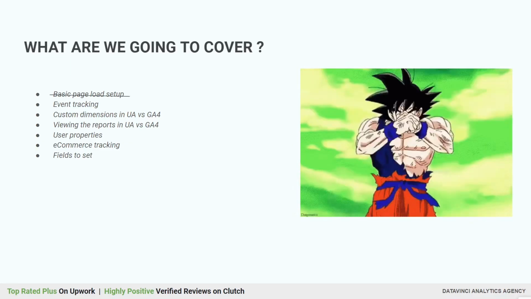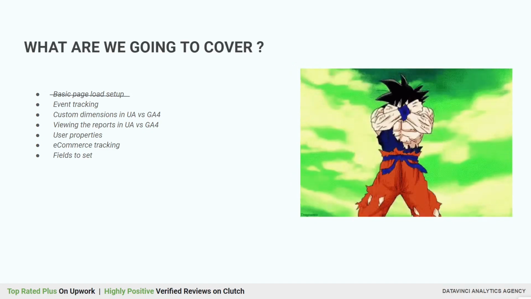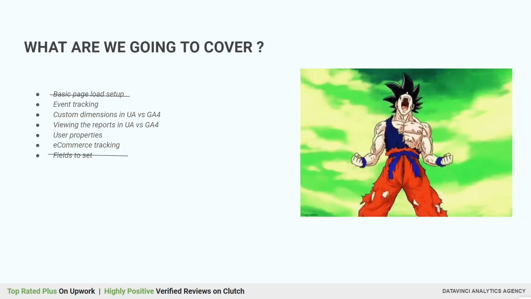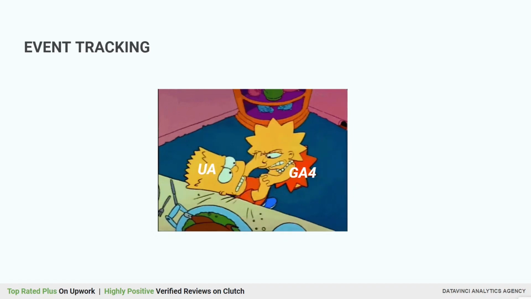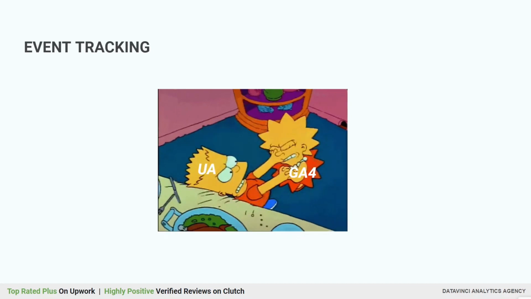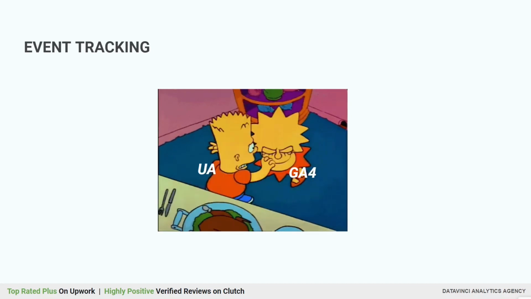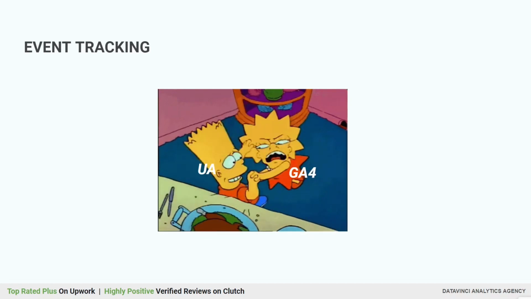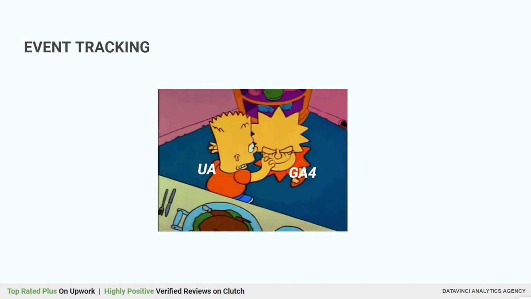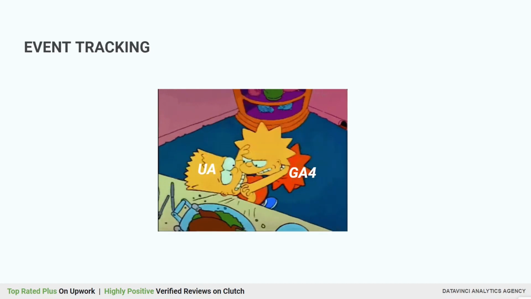So we have learned basic page load setup, how it is different in UA versus GA4. And this was something that I was supposed to cover at the end of the video, but I've already covered. That is what's the difference when it comes to fields to set settings in the tags, particularly in GTM for UA versus GA4. Now we are going to learn about what are the differences when it comes to event tracking in UA versus GA4 and GTM, and in general the overall implementation. And there are some major differences, and if you understand the event tracking, how we do that, you would be able to understand broadly 70 to 80% of the implementation when it comes to GA4. Okay, so let's dive into that.